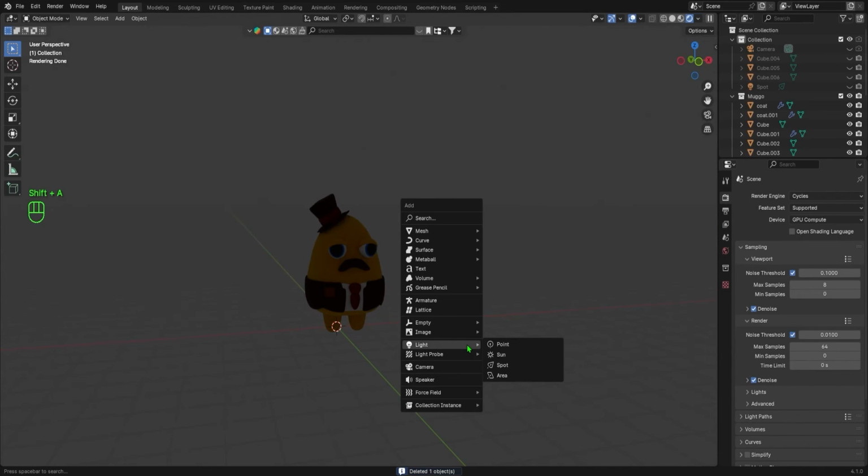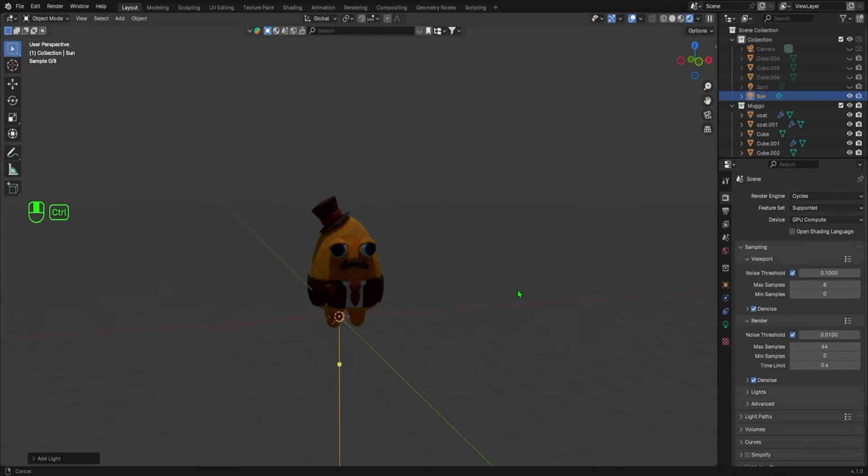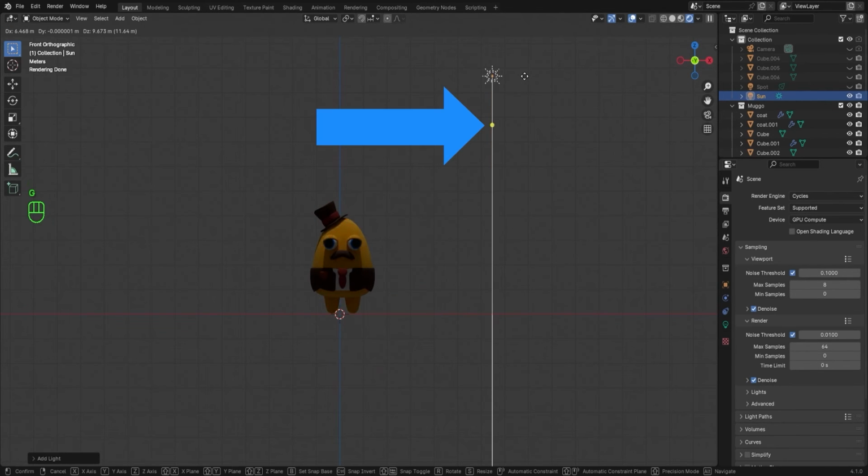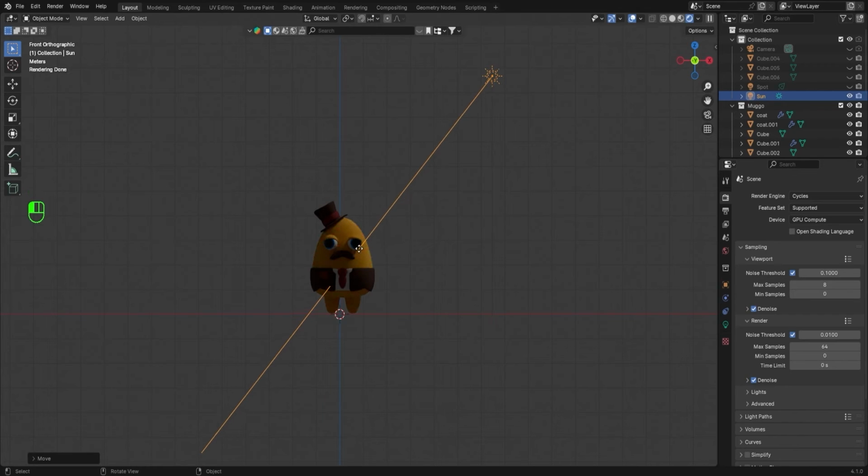In case you don't have any lights in your scene, let's quickly add a sun. Hit Shift A to bring up the add menu, navigate to lights, and select sun. Then hit numpad 1 to go into front ortho view, select the sun, and hit G to grab it and move it up and to the right. Then take this little grip dot here and drag it onto your Muggo. Now you have a sun in your scene.